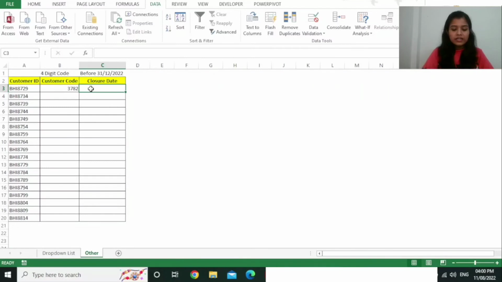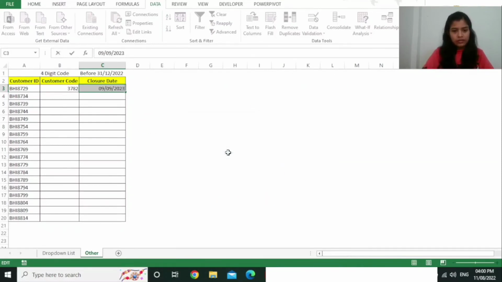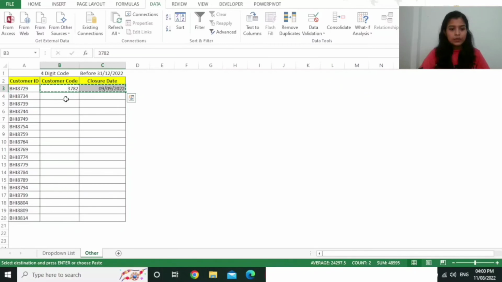Now whenever I enter any date which is before 31st December, it will accept it. But if I enter something after 31st December 2022, let's say I'll do 23 here, it will give me an error message again. So it will only accept a date which is before 31st December 2022. So I can copy this data validation to the cells below as well, like we did before.